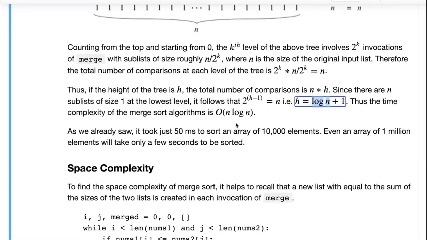And that's a big improvement from n square. It may not seem like much, but it is. So n square for 10,000 is 10,000 times 10,000, but n log n for 10,000 is 10,000 times 12 or 13, log to the base 2. So that's about a few hundred times faster. Now, even for an array of 1,000,000 elements, it will only take a few seconds to be sorted. And you can verify this by actually creating a list of 1,000,000 elements.